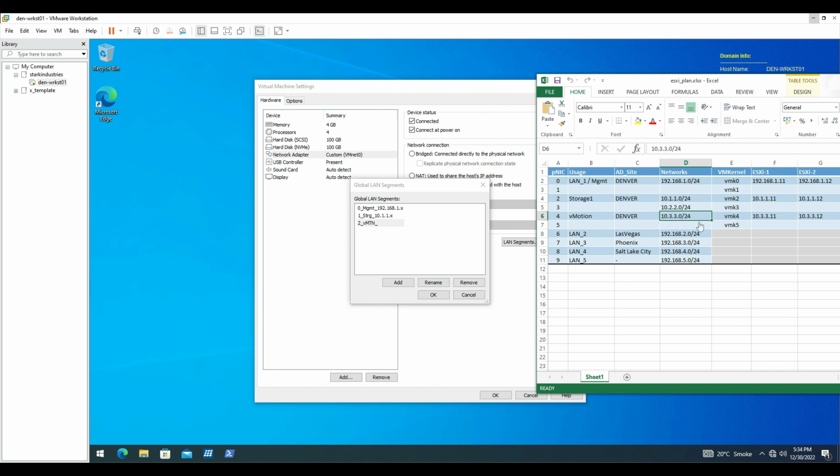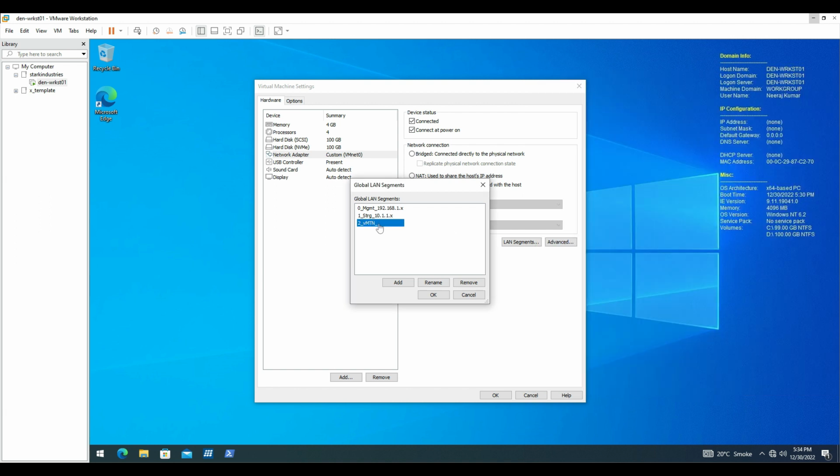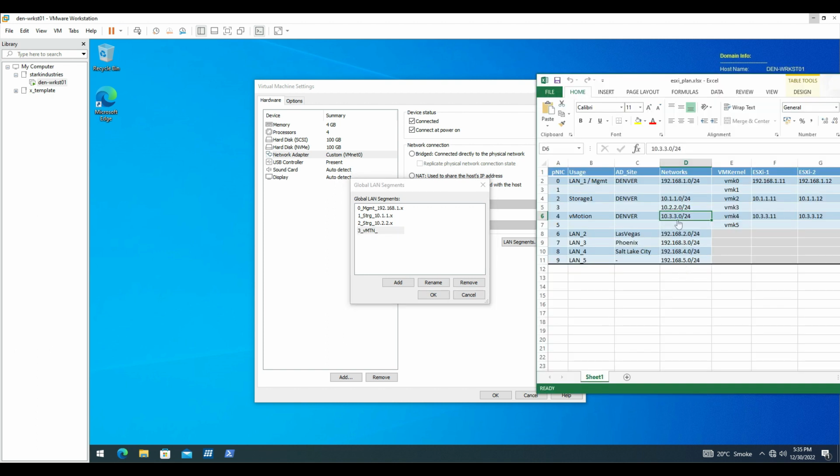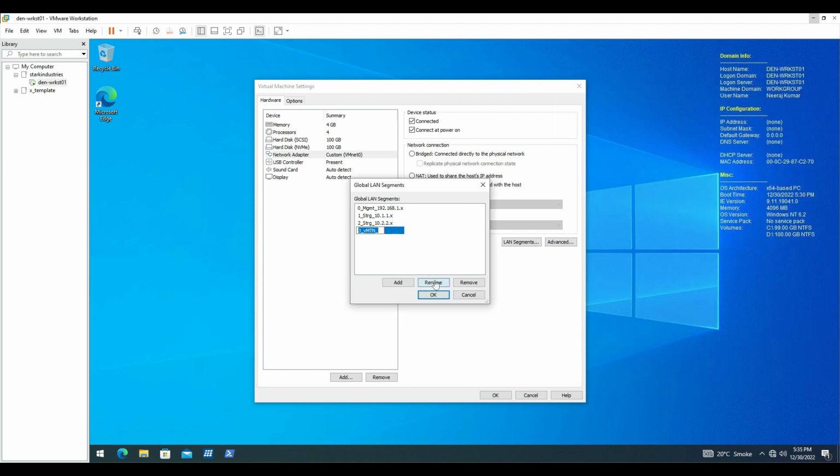10.3.3.0. Okay, my bad. Let me create another network for the storage, which is going to be the second network for storage as per our plan. So I'm going to create it as 10.2.2.x. Okay, so now we need to create a network for the vMotion. I click on add LAN segment, give it the number, then vmtn, and the network ID for our vMotion network is 10.3.3.x. So I'm going to mention it. If I right click on it, it gives me option to mention the network.